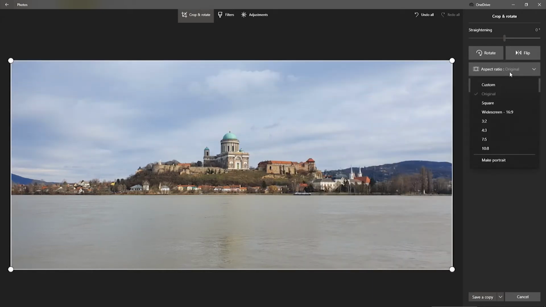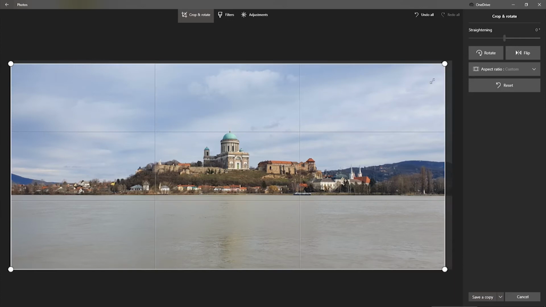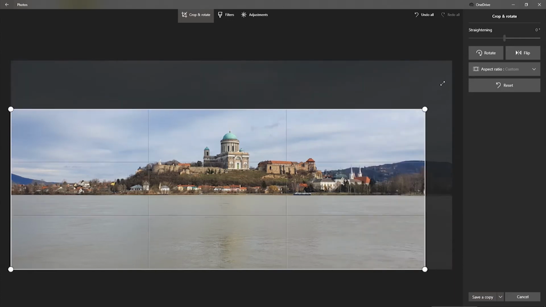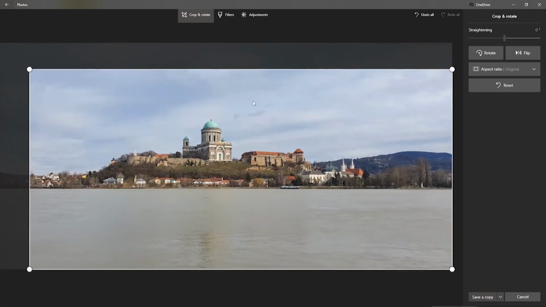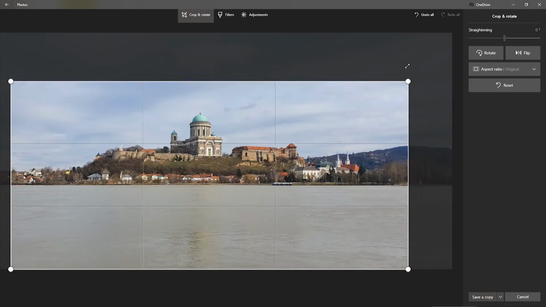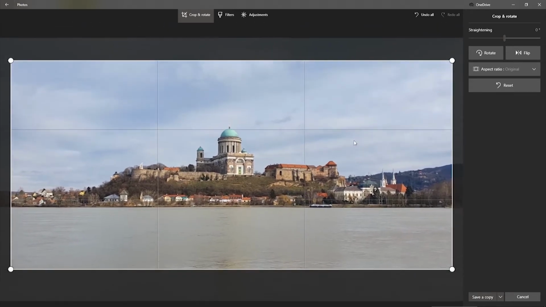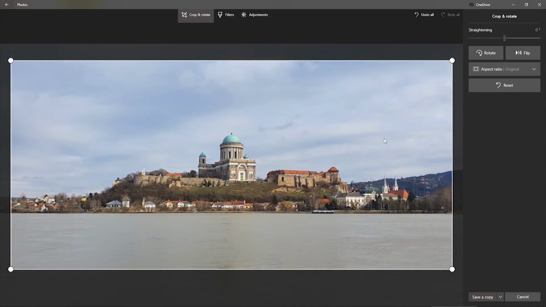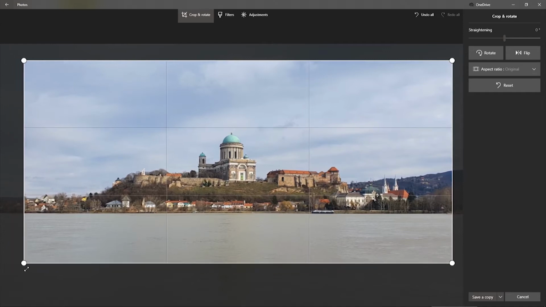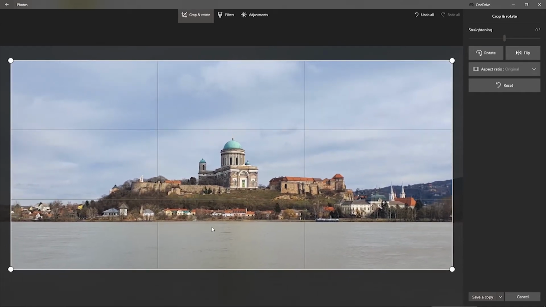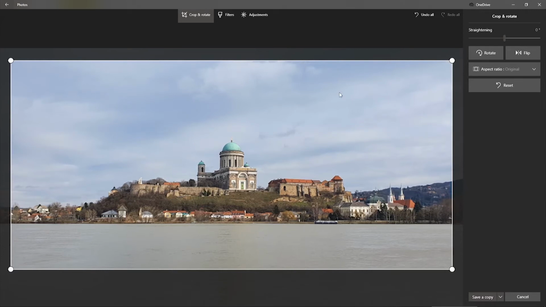If you're wanting to change that, you basically put it in custom, and now you can make it whatever size you want. So for this, what we're going to do is just scale it down a little bit and make sure that church is sort of roughly in the center. Right, and that's all you basically need to do.